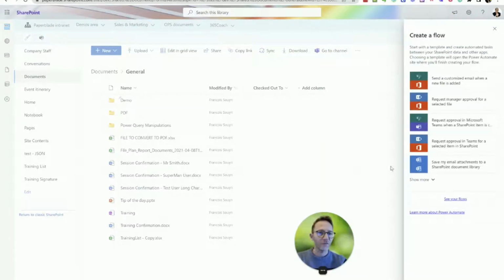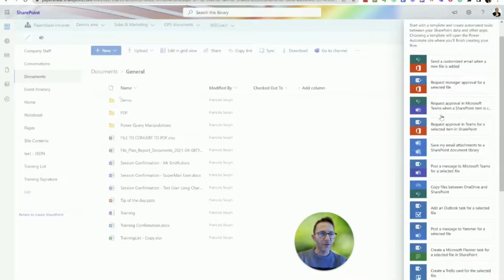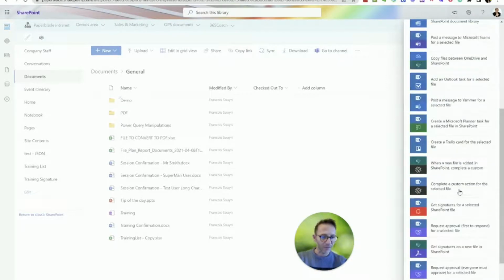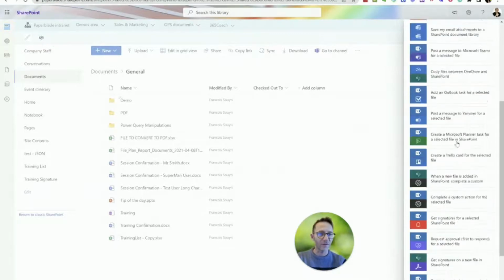It's a different interface from the Power Automate that we know; it's just a list of templates. And if you click show more, you have a lot more. So let's say I want to post a message for a selected file. I want a message if a document has been deleted in this library, so I want a Microsoft Teams message. Well, we can't really see it straight away, because I don't know all of them by heart. We could click on see more templates and see if there is anything that performs this.